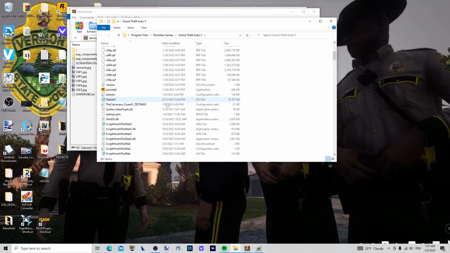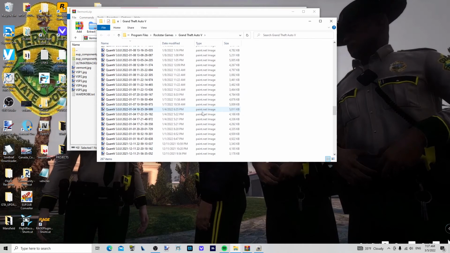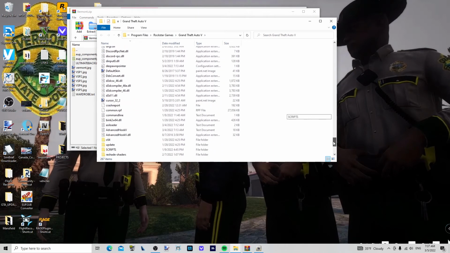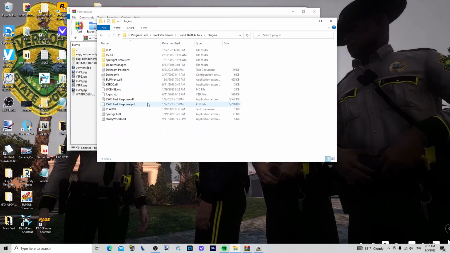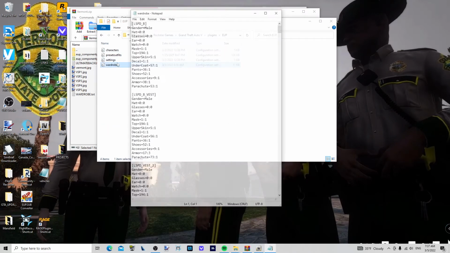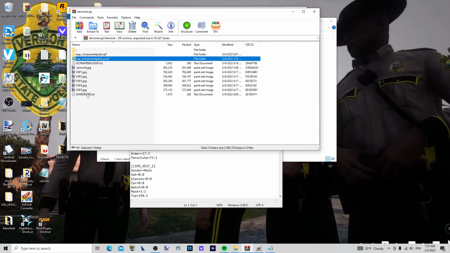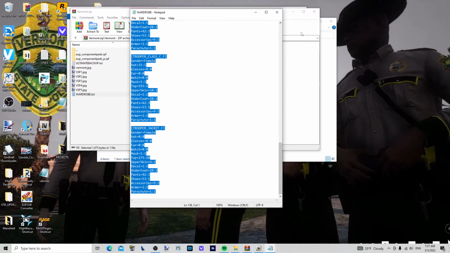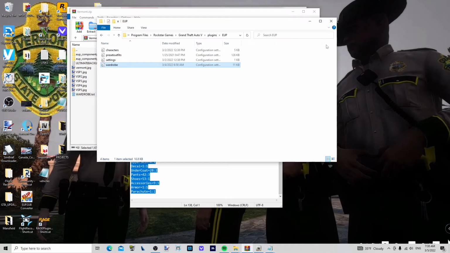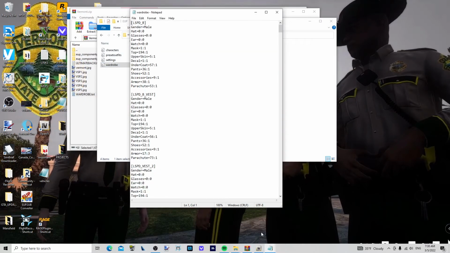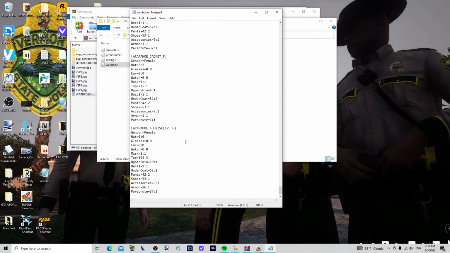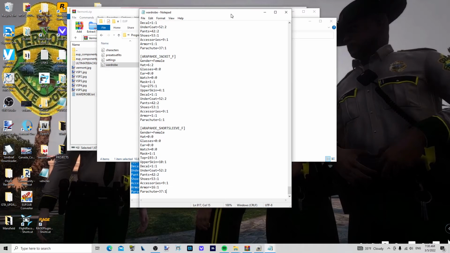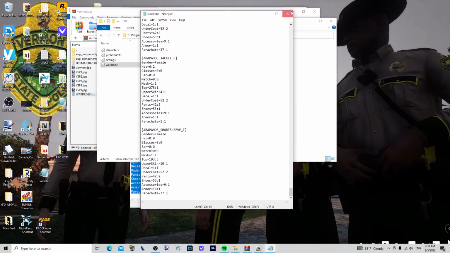Okay, so you're going to go here to your plugins, and the EUP and wardrobe file, open that. You're going to open this up, Control A, Control C, copy all that, and just go over here into your wardrobe file, come down to the bottom there and then boom, paste it. And that will bring up all the wardrobes for you in the game.